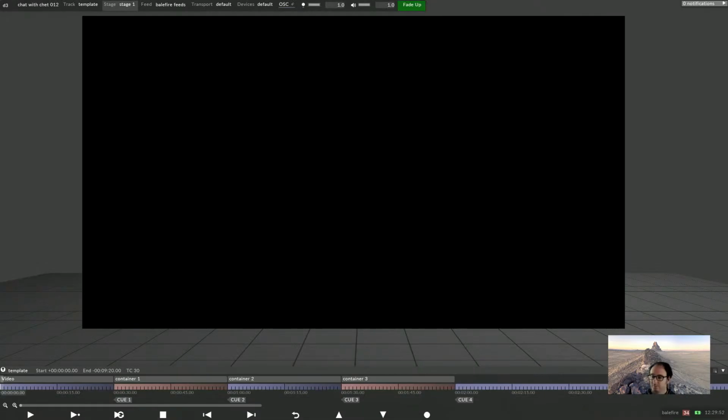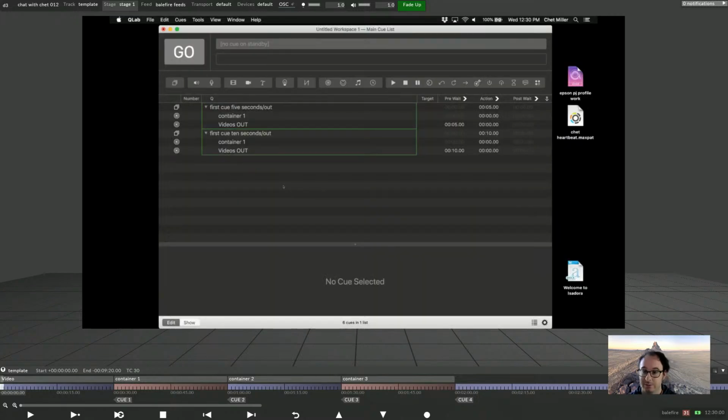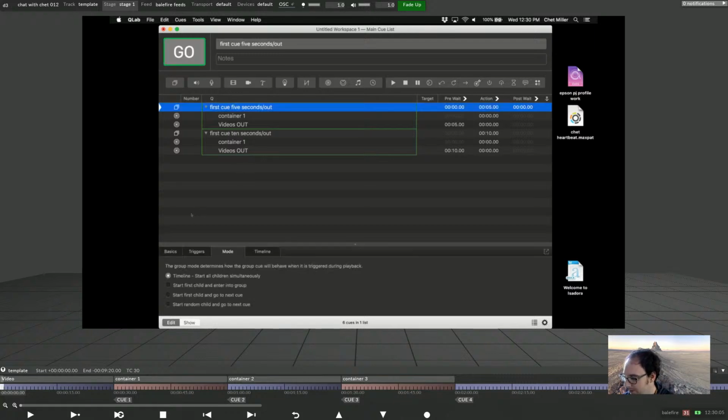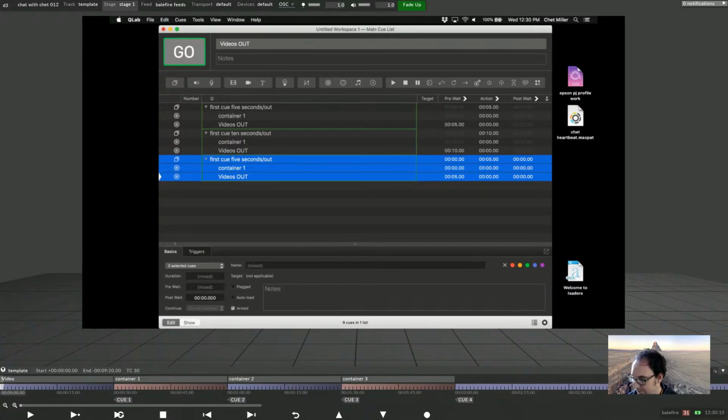And give it just a moment so that we can see what the QLab programming is going to look like. And I'm going to change something really fast with these when we're making it. So I'm going to grab my first cue, which is the 5 second. I'll copy it. I'll paste at the end. First cue, 5 seconds. Second cue, 5 seconds out. We'll copy container 1. Make it container 2, and that will be Q2.